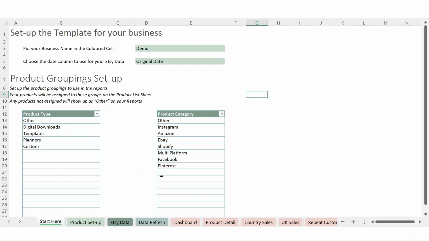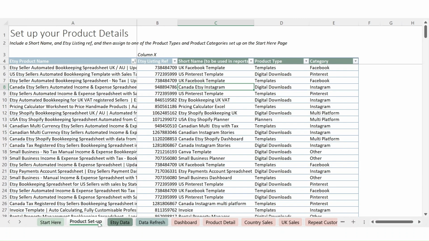So you would add them in here, and then when you go to your product setup, you would add all of your products in here. So this is just your Etsy listing title and your listing reference. You can give it a shorter name. The problem with using these product names is that if you tweak your titles every so often, then this will keep changing, which makes it hard to summarize your data across years because they might show up as different names every year. Your listing reference will always stay the same. So this is the critical column.